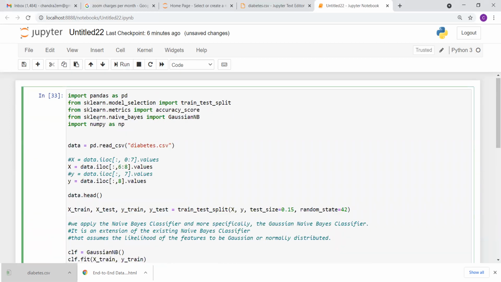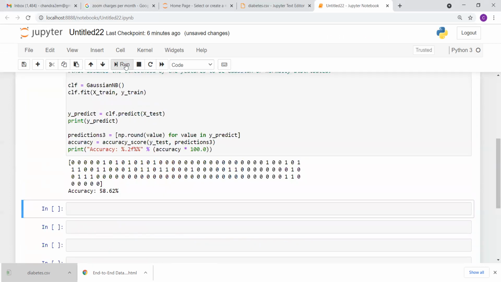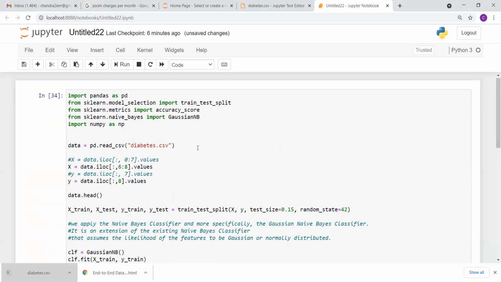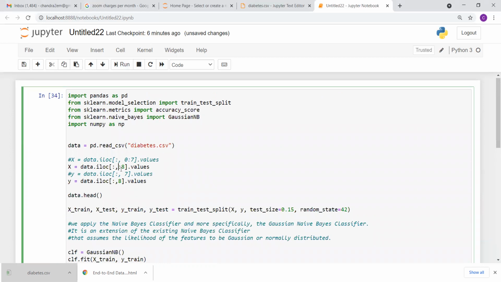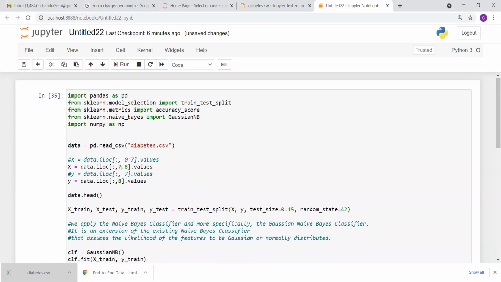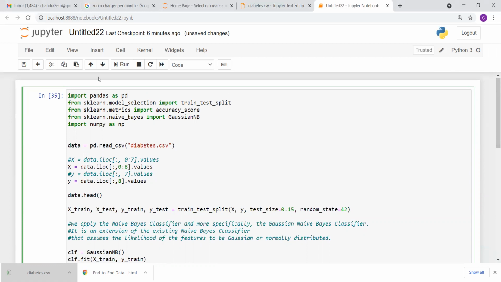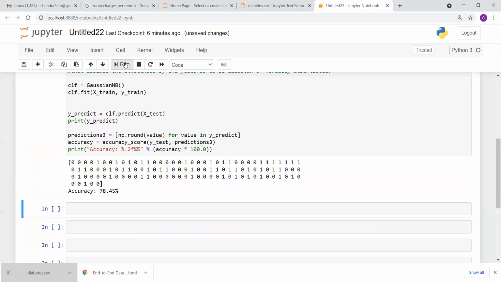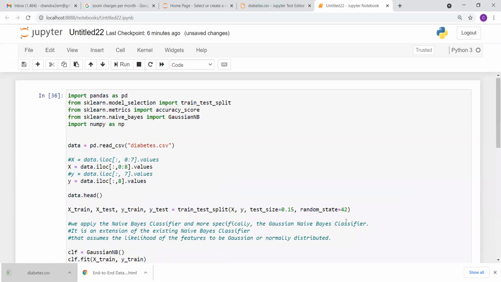Okay, so I want to take 6 to 8. Again it decreases. I want to take 7 to 8. Again it decreases. So it's better to take 0, 78. Is there any other way? So random state 42. Okay.